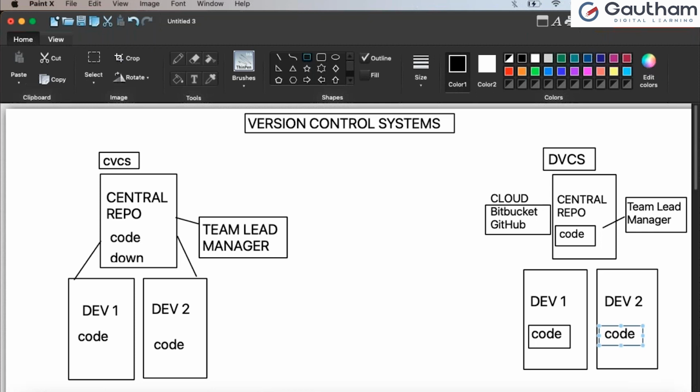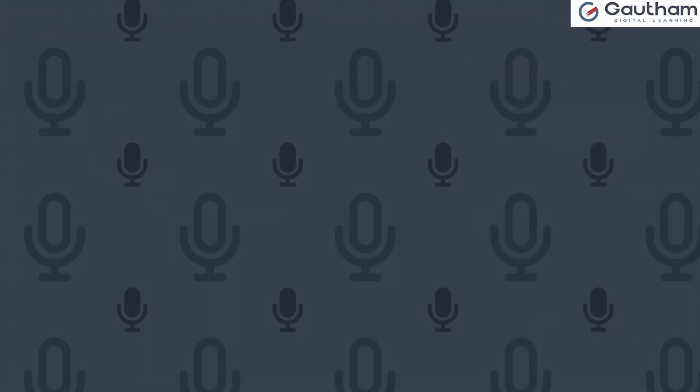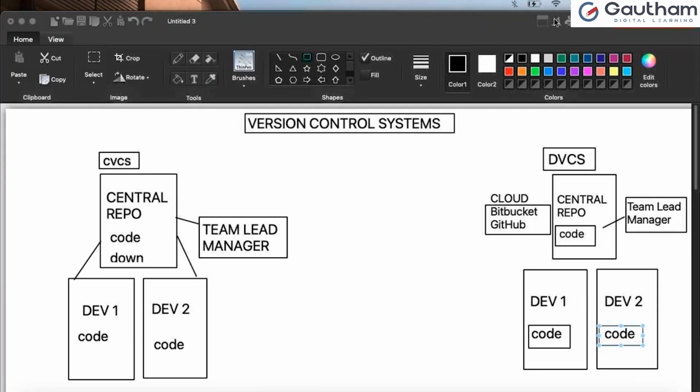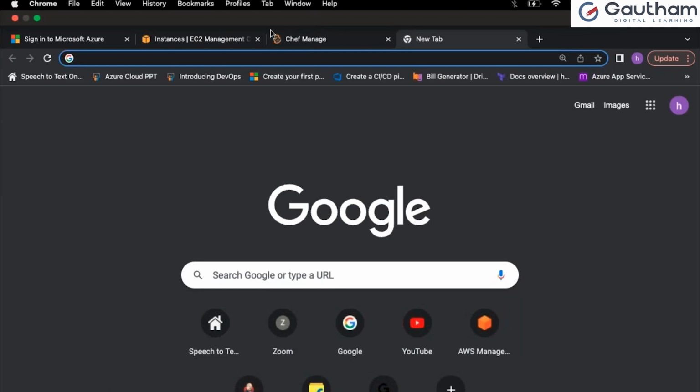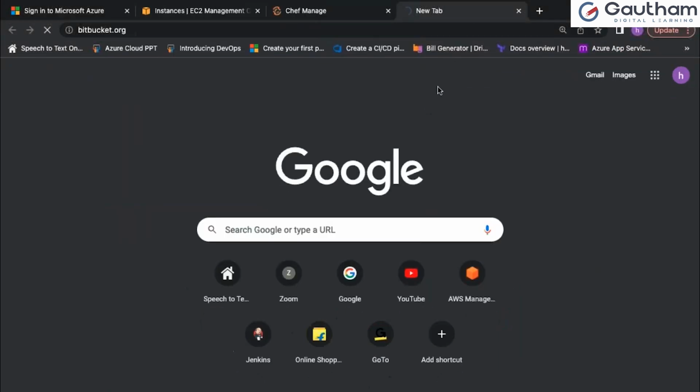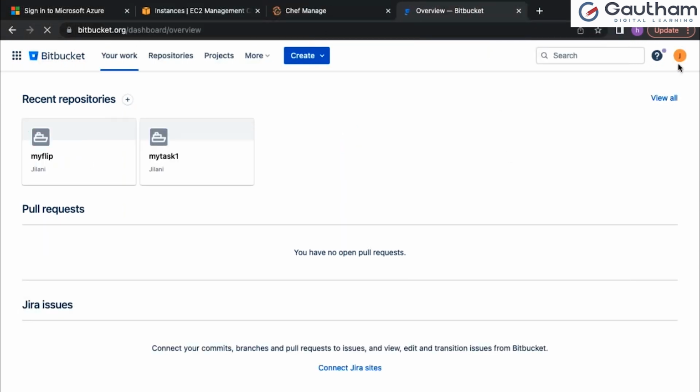Okay, yes, the code is being distributed and you have your central repository which is running in the cloud. So if I take you to our central repositories, you will see how your central repositories look. If I go to the Chrome page and go to Bitbucket, this is the Bitbucket central repository page, guys.